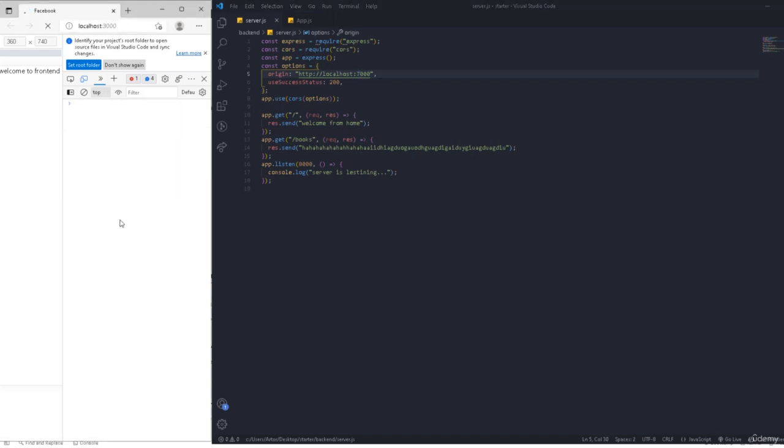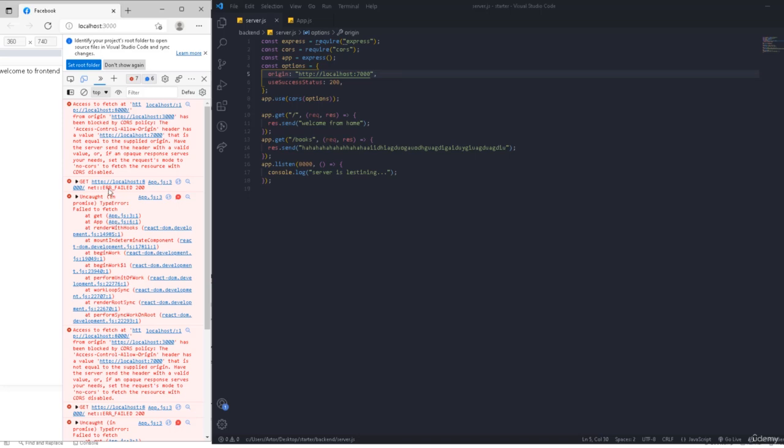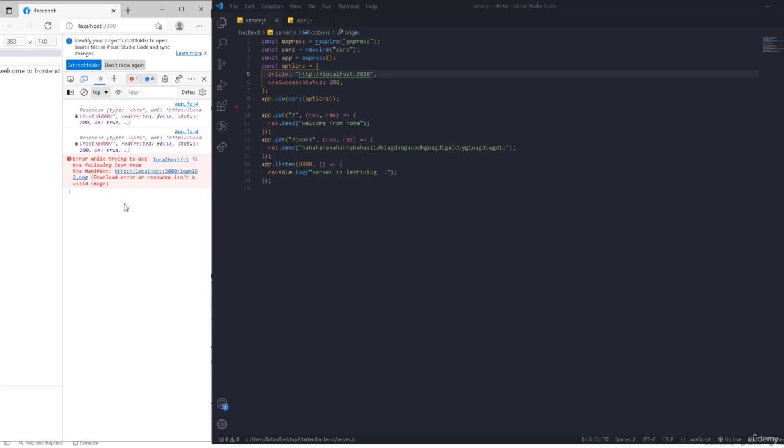So if we refresh again, we're going to see this problem. As you see, access to fetch at from origin has been blocked by CORS policy. That means it's not allowed. So we're going to return it to 3000, and as you see right now, if we refresh, it's going to be working fine. This is how CORS works.